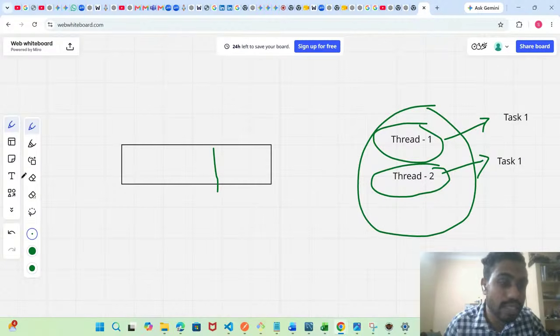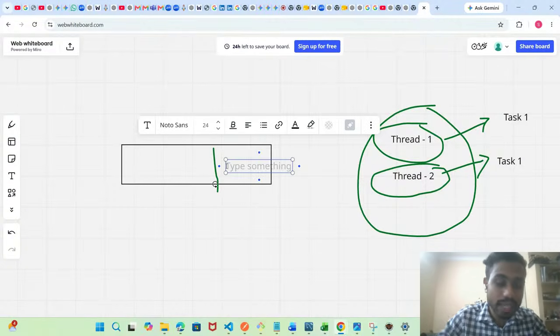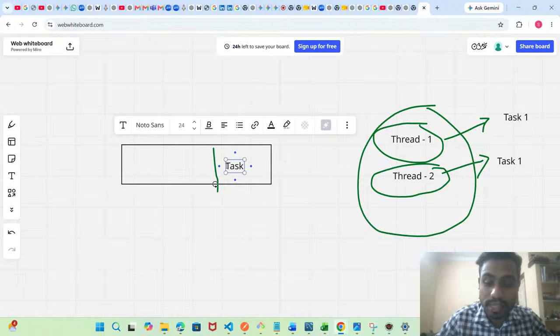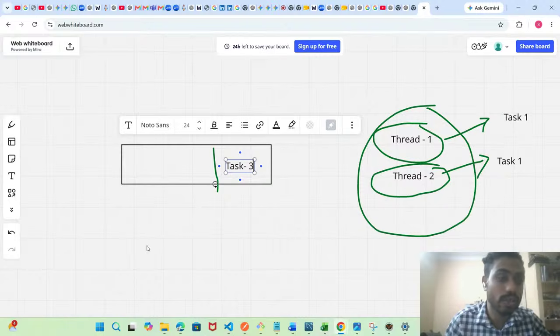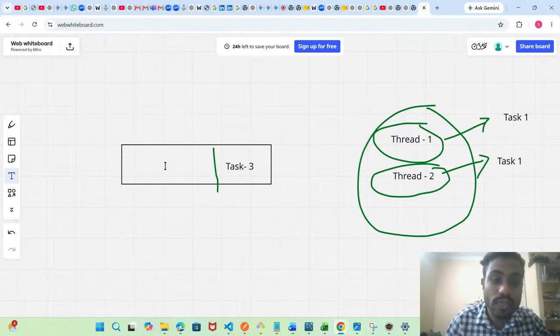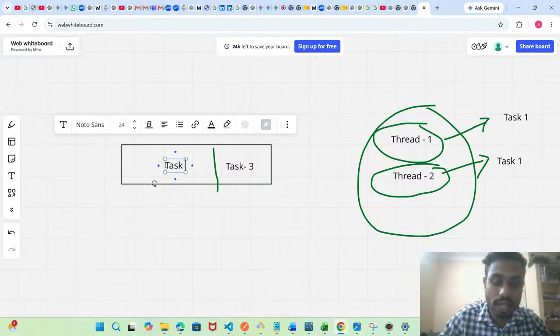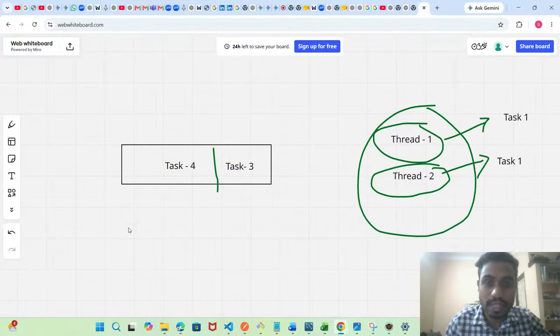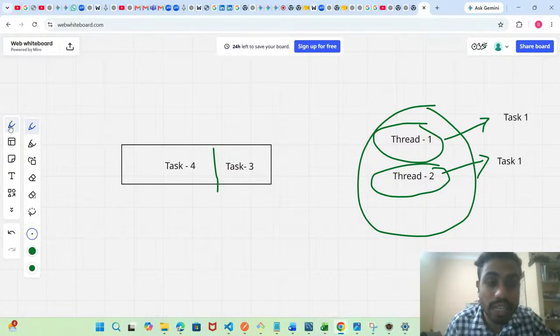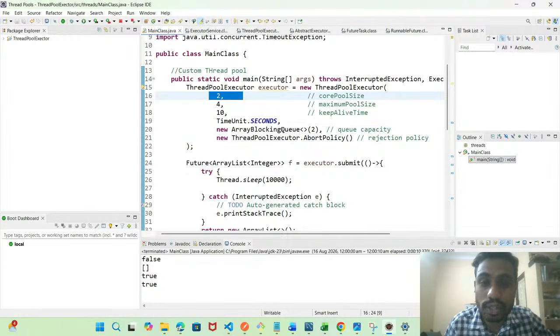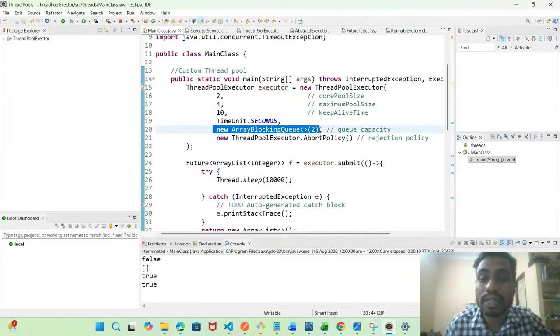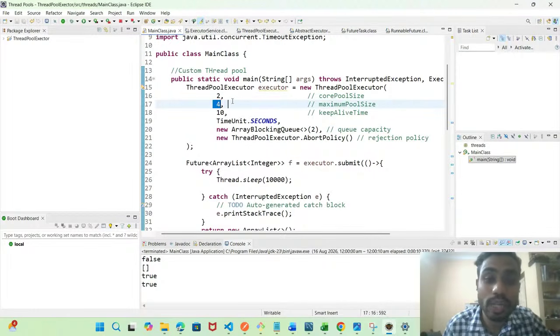Let's say we have a task 3 arriving at the thread pool. This task 3 will be kept in the waiting queue. And we have a task 4. That task 4 also is kept in the waiting queue. So this defines the size of the queue here. You can see here, new array blocking queue. That means what is the size of my queue? The minimum size is 2, and the maximum size is 4. You see here.